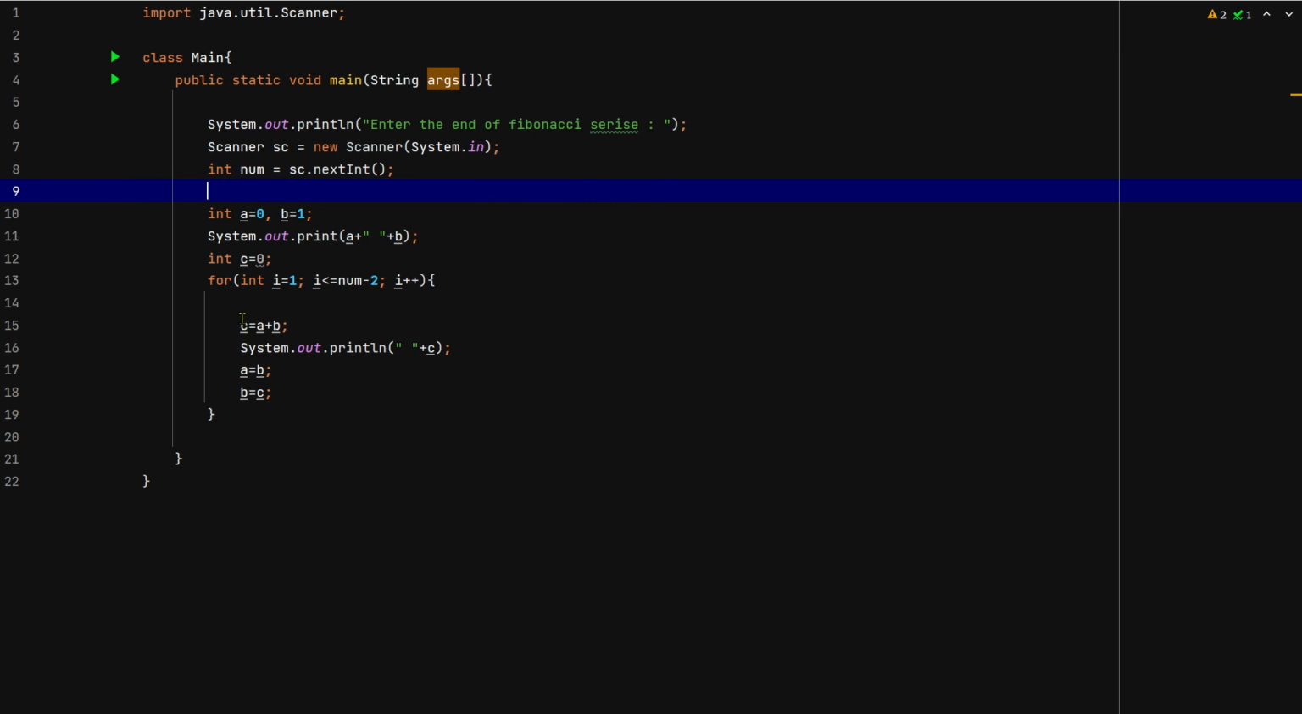So firstly, it stores the sum of A plus B in C, then the output of C is printed. After that, we transfer the value of B into A and the value of C into B. Okay, so the for loop runs, and the series goes like this: 0 1, then 1 1, then 1 2. Okay, I hope so. Let's run this program and see what the output is.